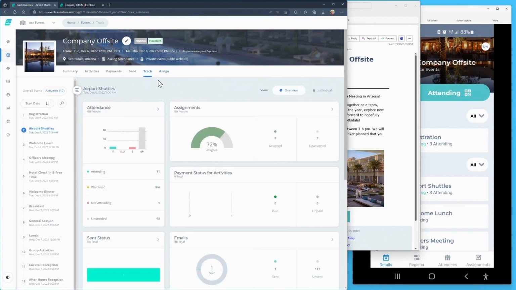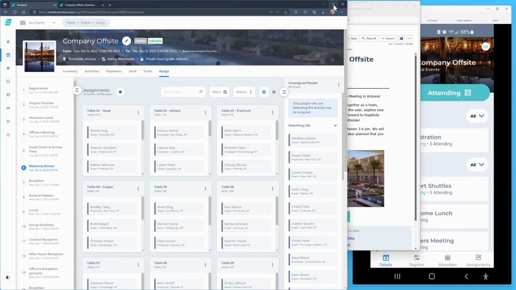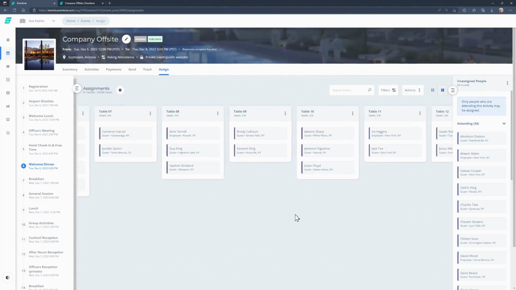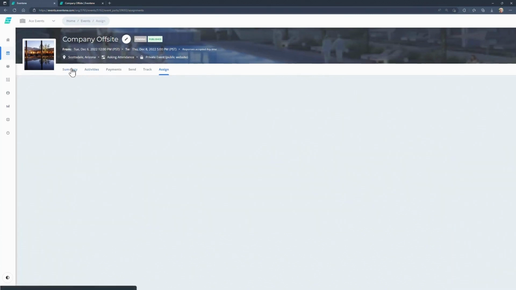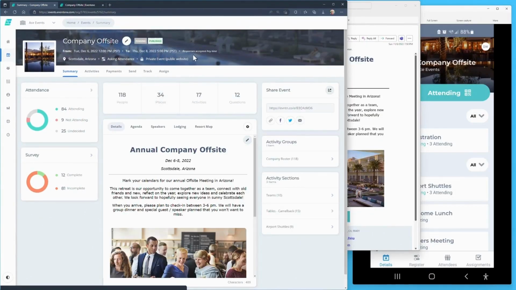Another use of the assignments feature is to go down to the welcome dinner, and here we have 84 people for dinner that evening, and I can go to the assign tab, and notice if I use the rest of my monitor and slide it this way, it's like virtual sticky notes. And so I can move people around to the different tables just like this, and besides their names on the card, I can see that they're an employee or a guest, and I can see what city they're from.